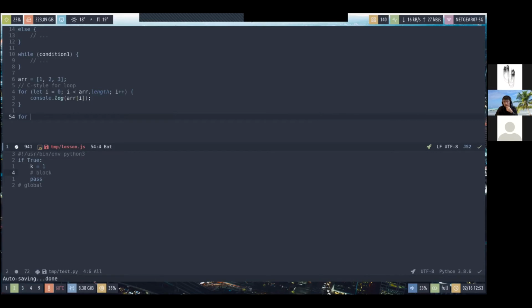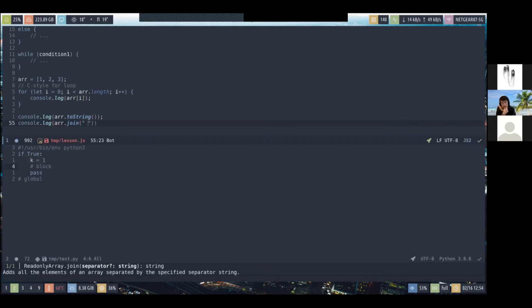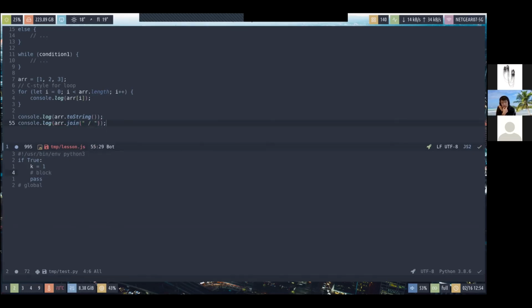I believe JavaScript also has the enhanced for loop. I'm not going to cover that here since we're short on time. There are also some other handy array functions, so you can also convert it to string. This will probably print it out in a nice format. And you can also join all the elements in this array with a certain pattern. So this will be 1, 2, 3.